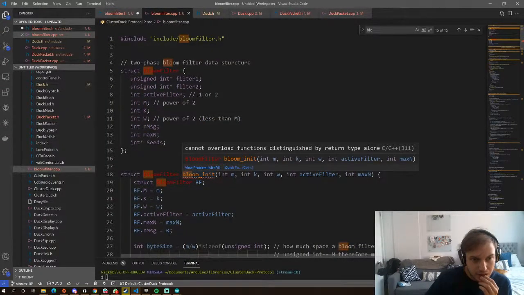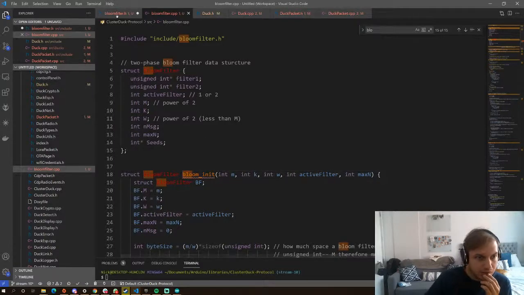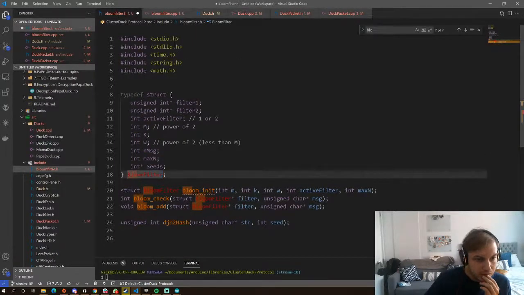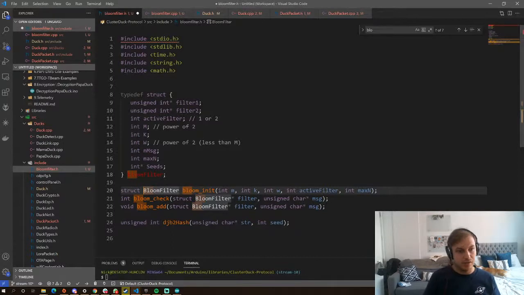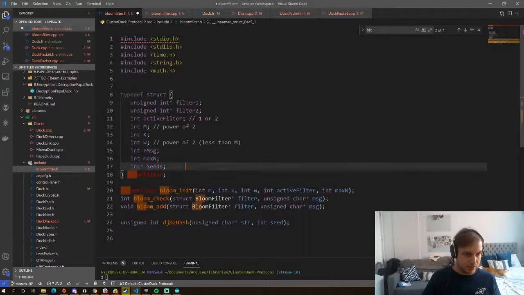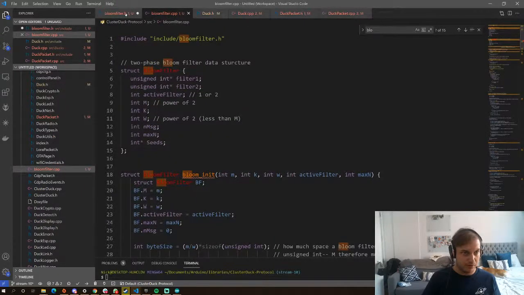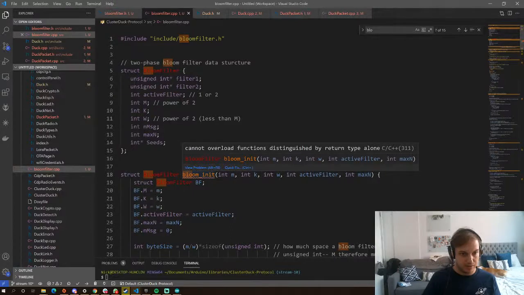So same functions, different return types, or did I get that wrong? Distinguished by return type alone. So am I wrong, or does that mean that they have different return types but the same name? Well, they have the same return type. The struct returns a bloom filter, and the other one returns a struct bloom filter too? Yeah, maybe if I just do this. No, it doesn't. Okay, maybe I'm wrong on that then. Because that's the only two places we have bloom init, right? Just the .h and the .c.